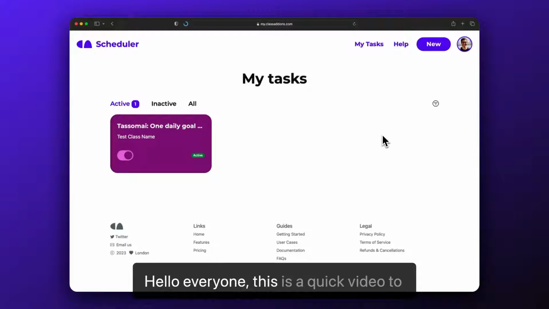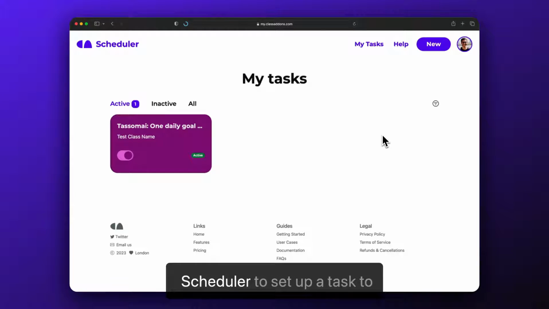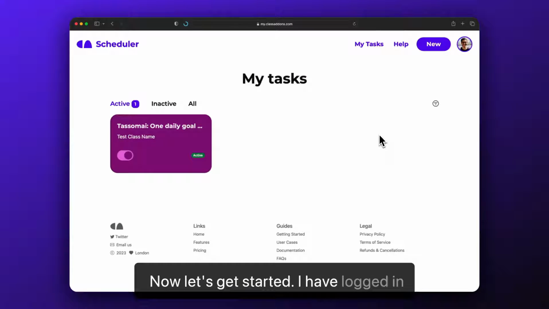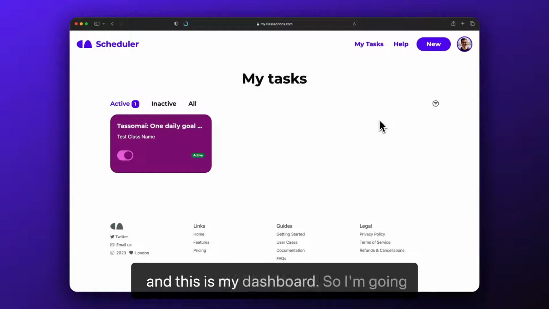Hello everyone, this is a quick video to show how you can use Class Add-Ons Scheduler to set up tasks to automatically publish recurring assignments to your Google Classroom. Now let's get started. I have logged in and this is my dashboard.